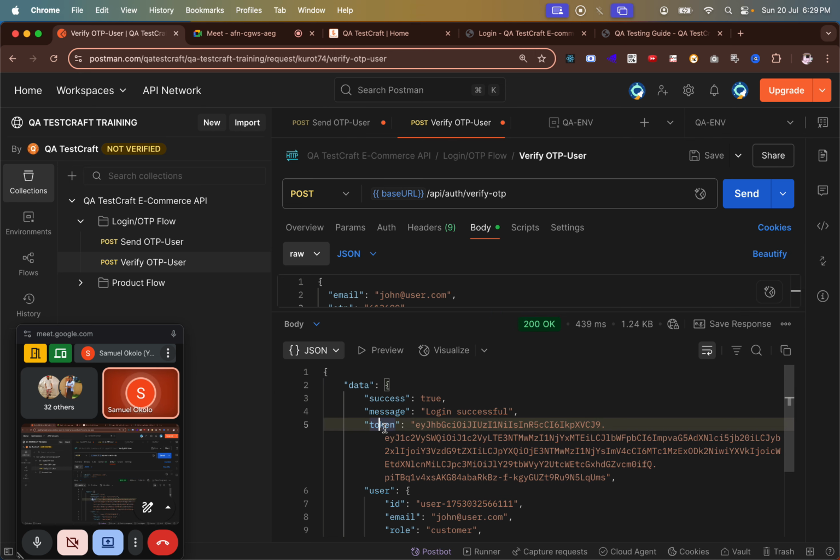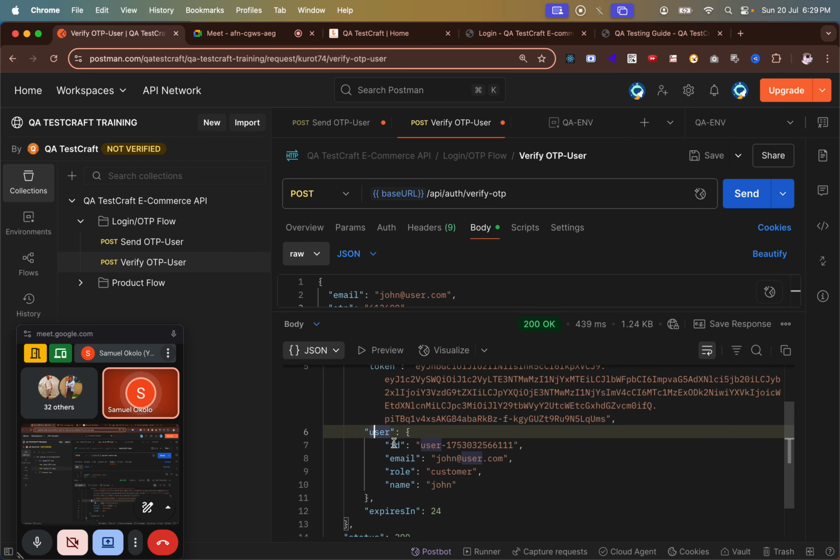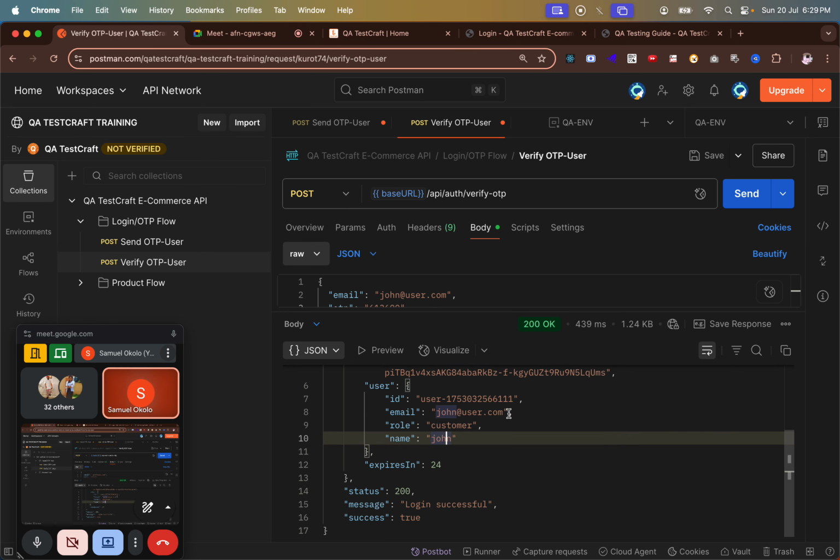Now it sends the token. This token is actually what keeps you logged in. This token is what identifies you, right? This is what tells the system that, okay, this is John that is logged in. Everybody has their unique token. Now the user, you have your user ID, you have your email. That email is John. Which role are you, an admin or customer? This is customer, not admin. Name John. This token expires in 24 hours, right? This is how I designed the API. So we have our status 200, login successful.